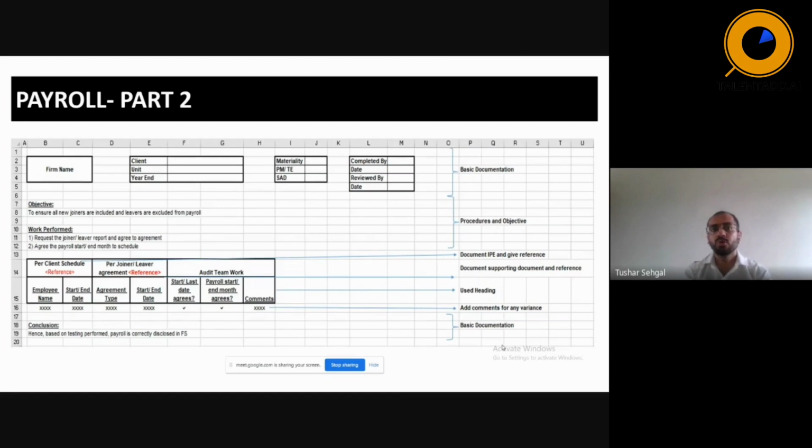Going to payroll report 2, where we'll be testing. You can see the objective: to ensure all new joiners are included and leavers are excluded from payroll. Again, at the top is basic documentation, talking about the objective we have discussed. Then the work performed: request the joiner or leaver report and agree when they should have left and when they should have joined, and then agree the payroll start and end month to the schedule. So here, this payroll client schedule is our main IPE. We'll mention the employee name and the start and end date.